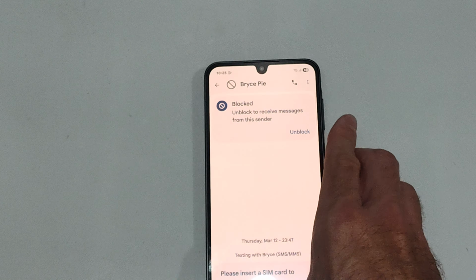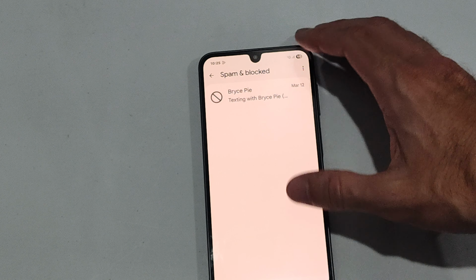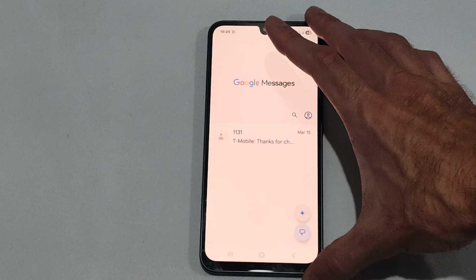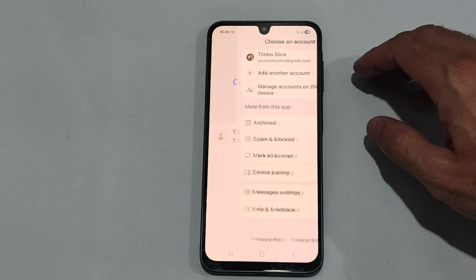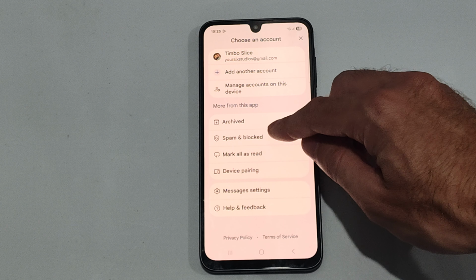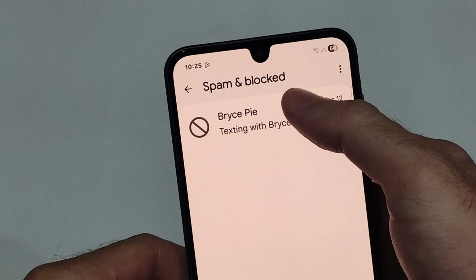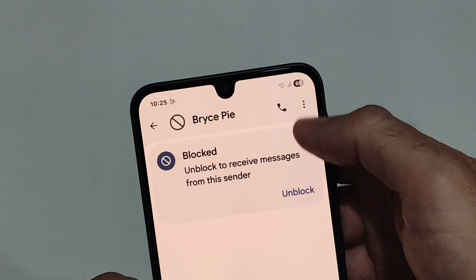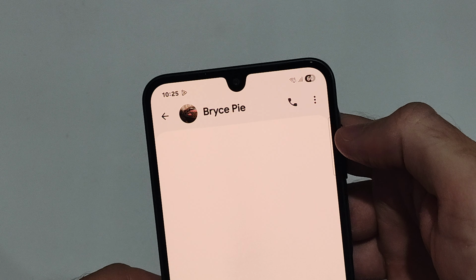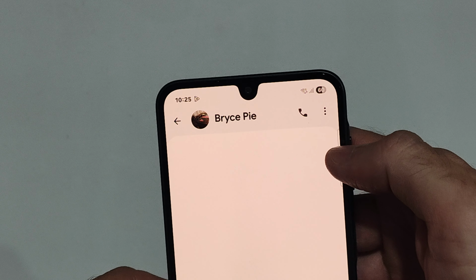So sometimes you're not able to see that, so what you want to do is back out, and this is going to be located under the profile. Let's go to the profile, go to spam and blocked right here. Now just hit their name, you can see them under here. Go to the top right and unblock. So they are unblocked under messages.